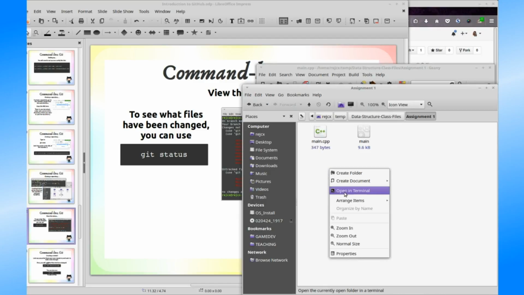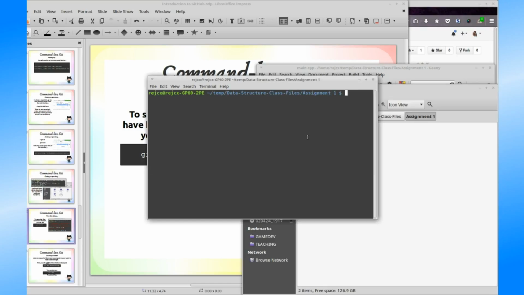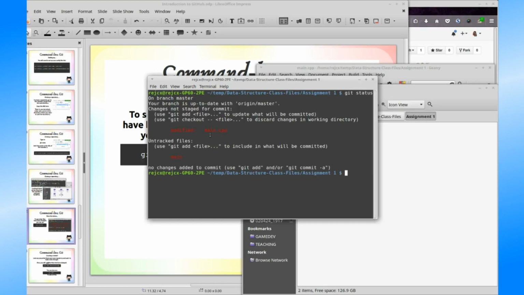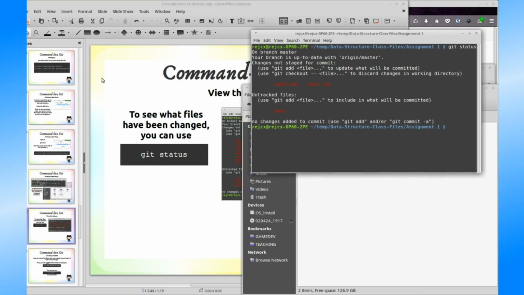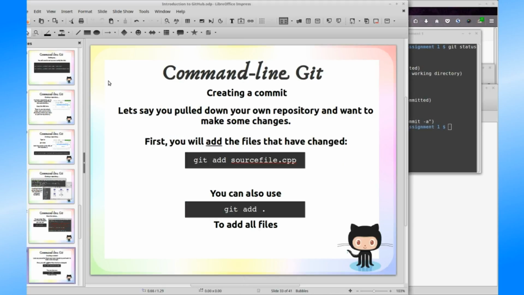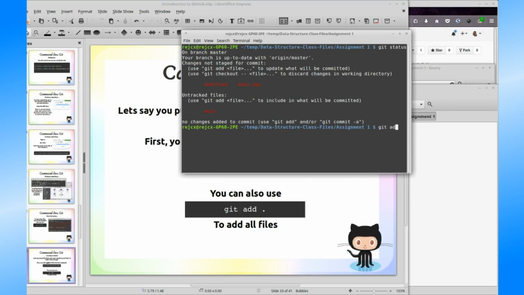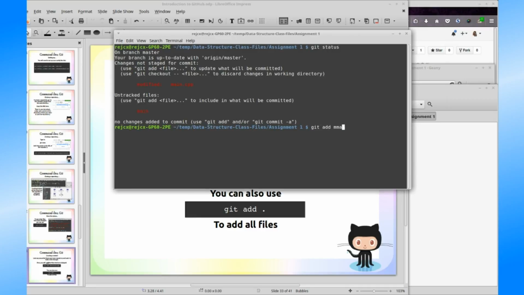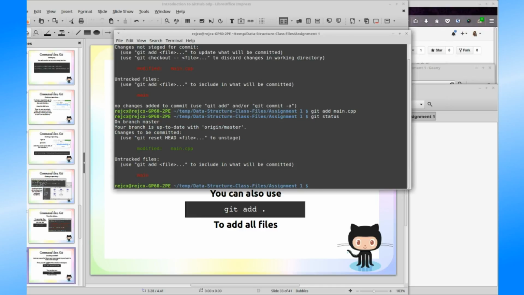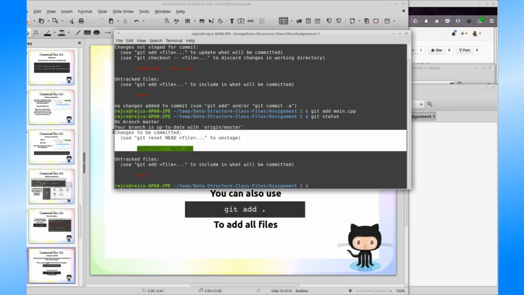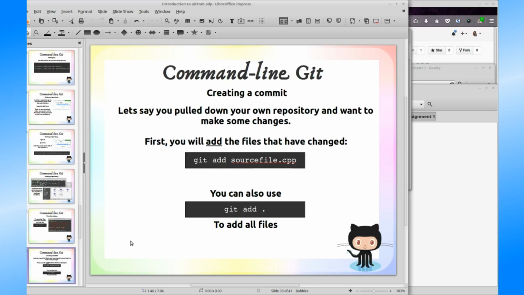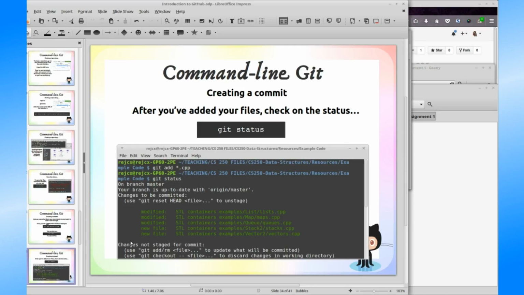Now if I right click and open this folder in the terminal, I can type in git status, and it will tell me that this has been modified. Now, to actually add it to a commit or to a change set, I will need to use git add, and I can type in the file name, main.cpp, and if I do status again, it will show me that it has changes to be committed. So this is also in the slides if you want to view these on the class repository.